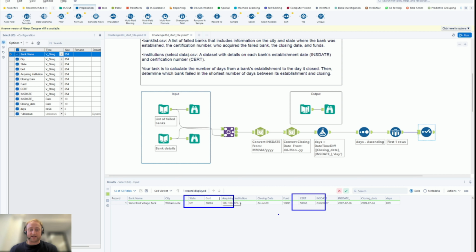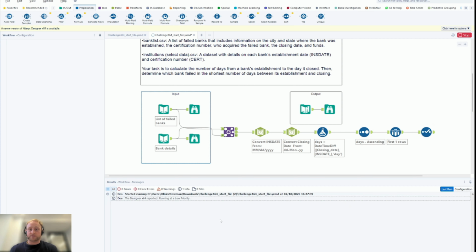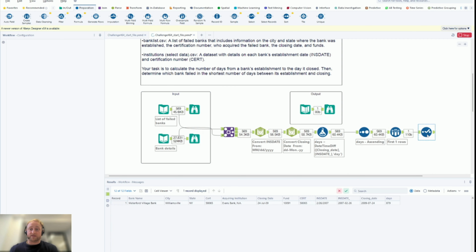And also we had our ins date. So we have our ins date here, and again we have our closing date here and our closing date here, right? Because we created new fields, we didn't get rid of the old ones. So I'm going to fix all of that in this select tool.